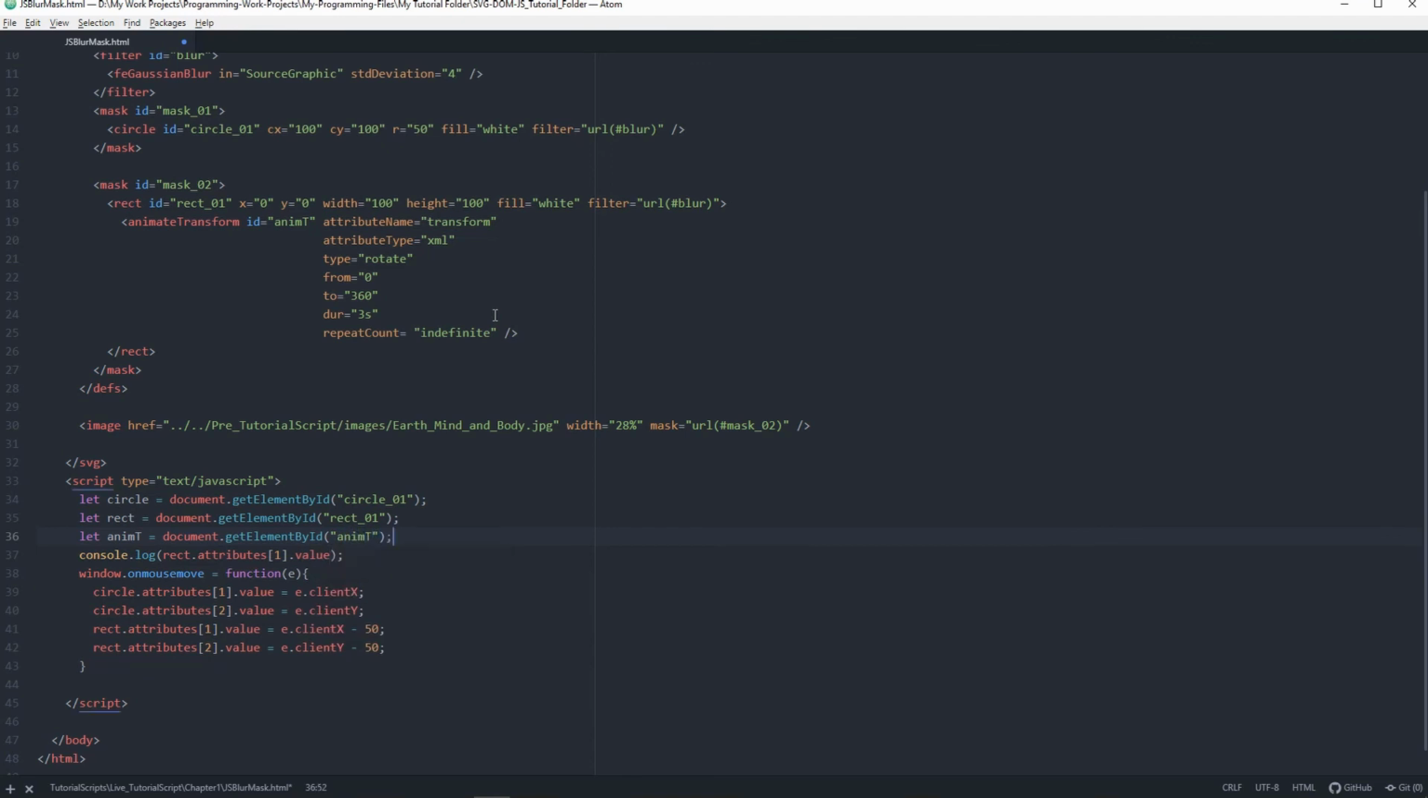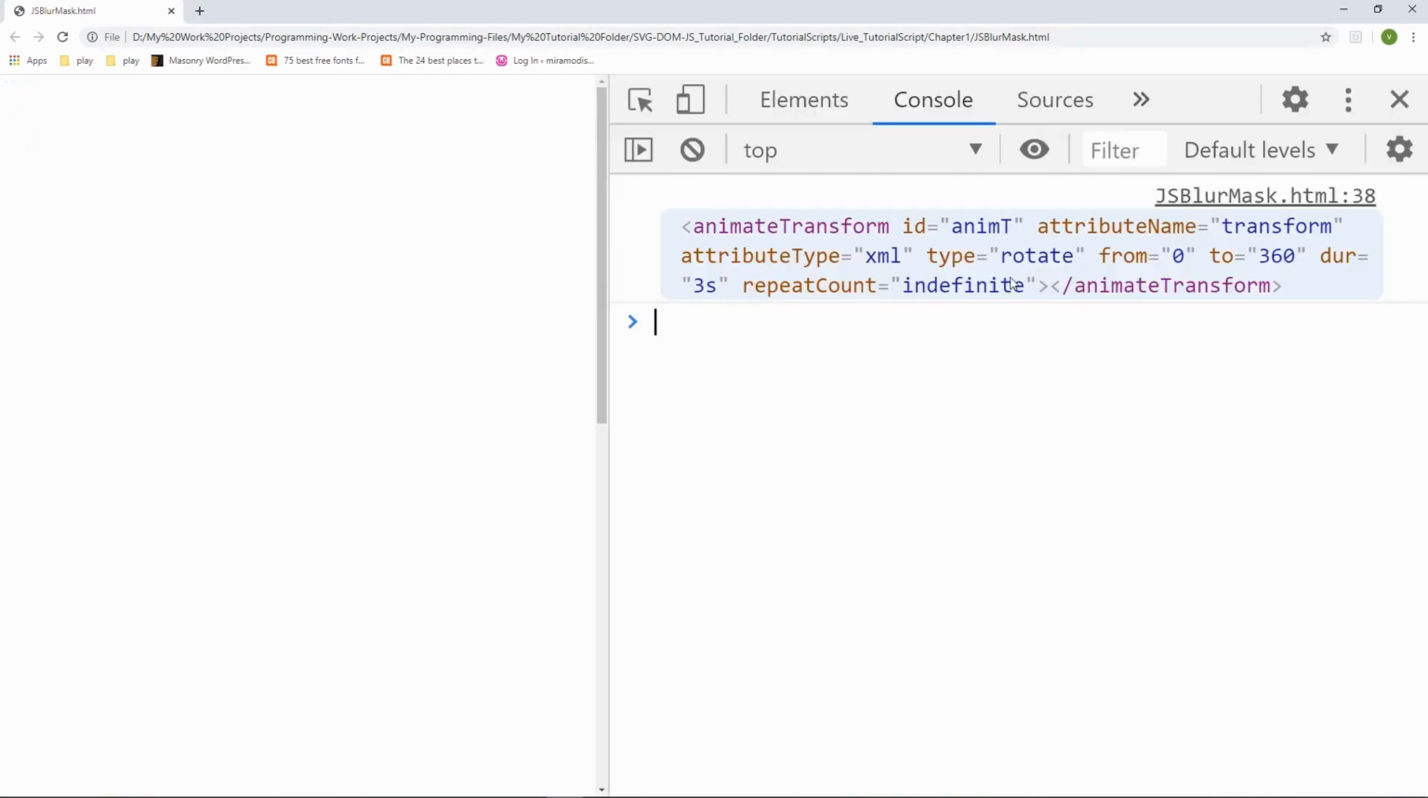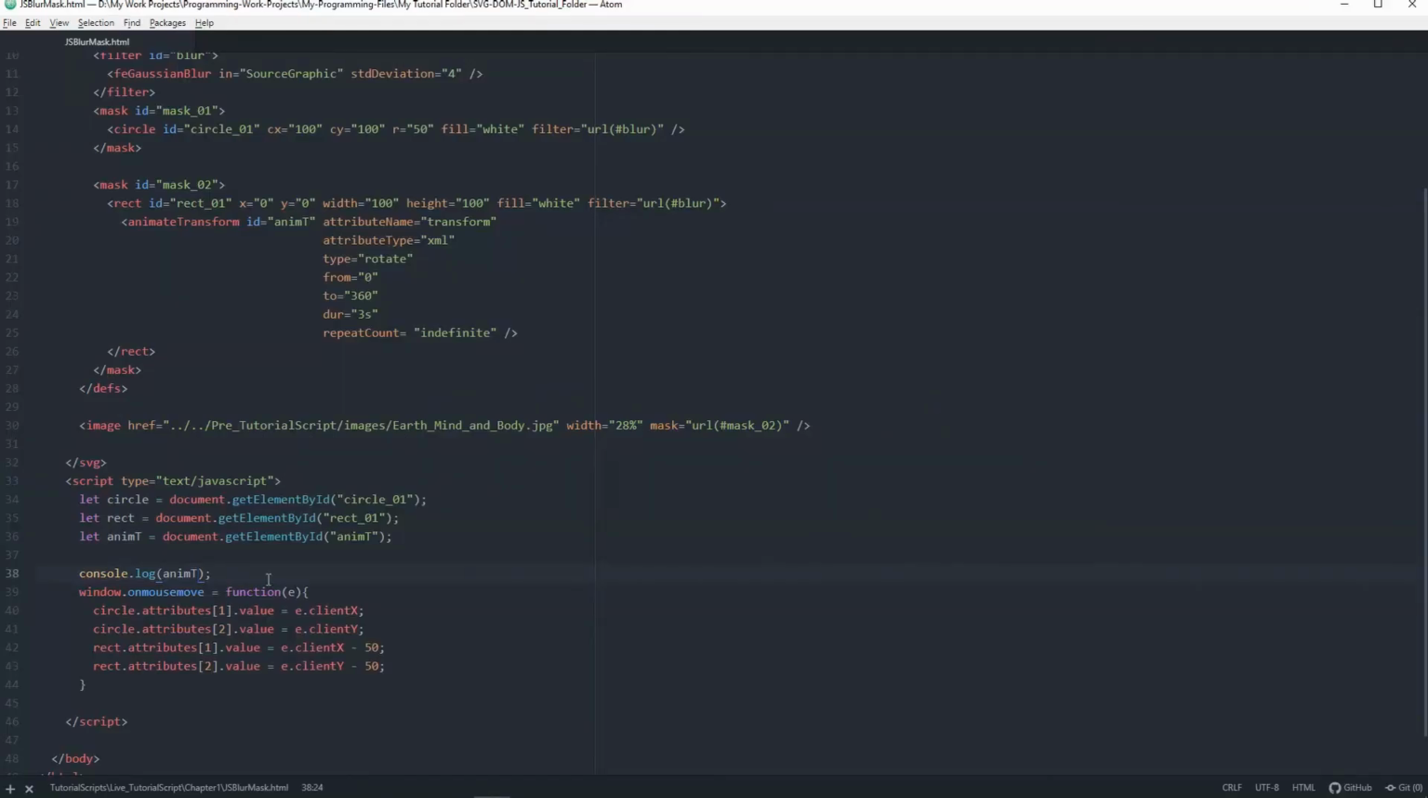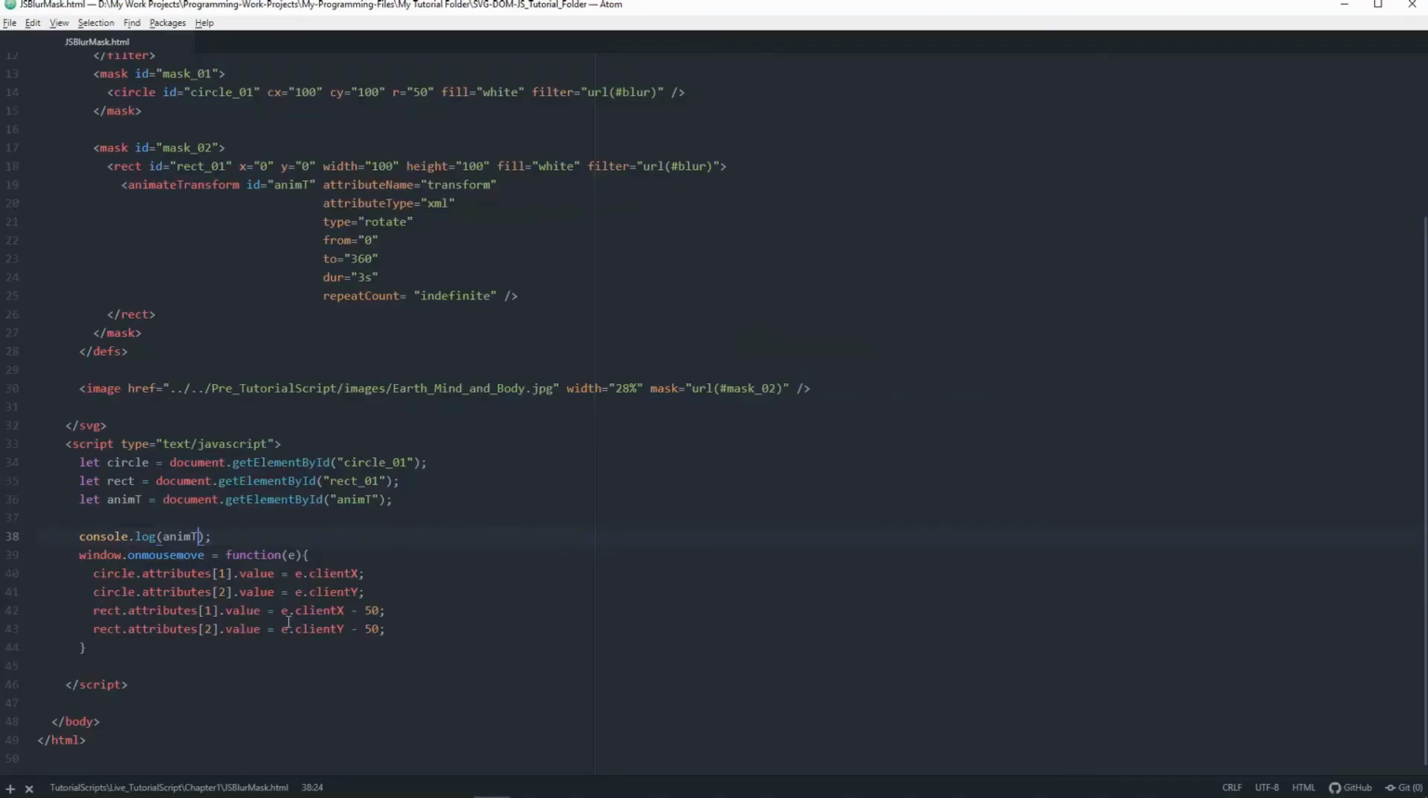Okay, so we've got that guy. Once again, I will log to check if I've got the right one. Say nmt. Okay, so let's see if I've got it. Okay, there we go. So I've got the right element. Okay, so now that I've got that, I want to see the attributes that I can access. So I'll say attributes.